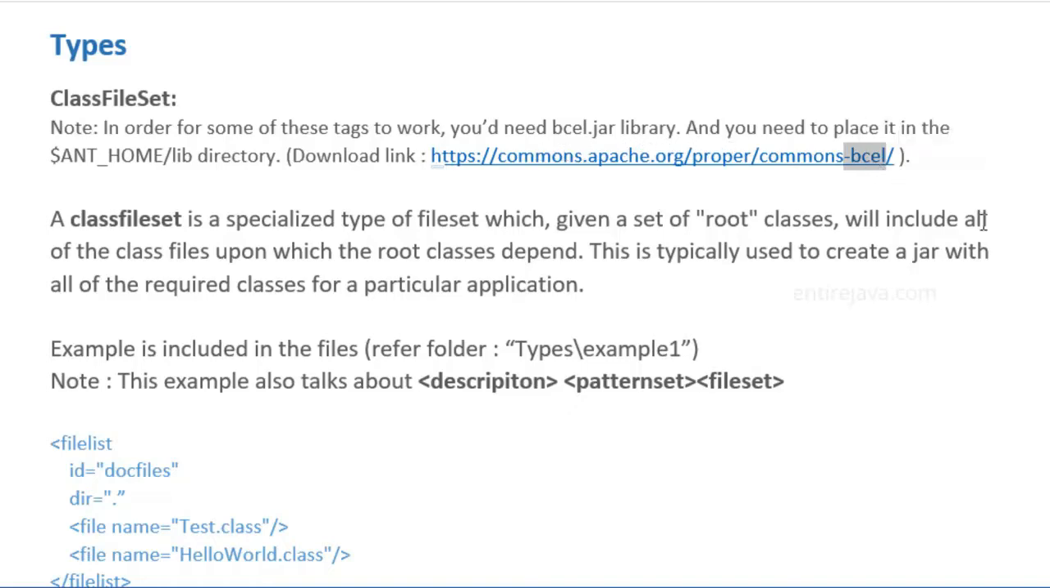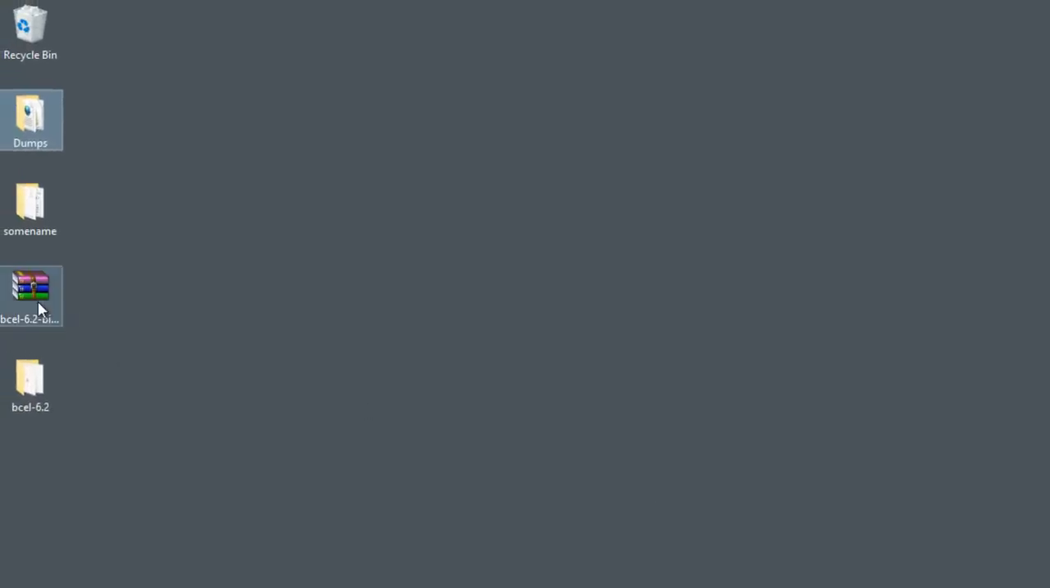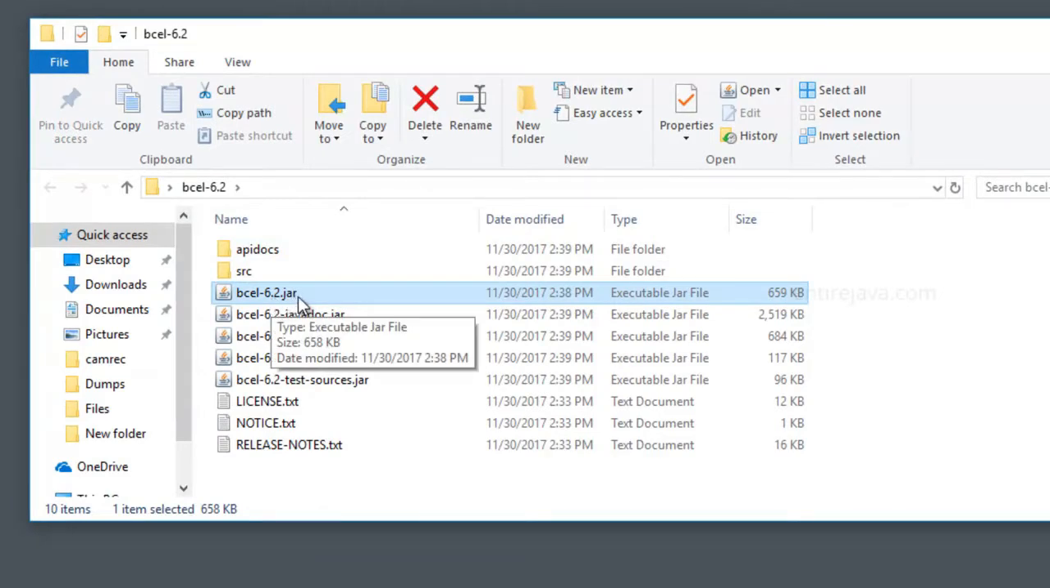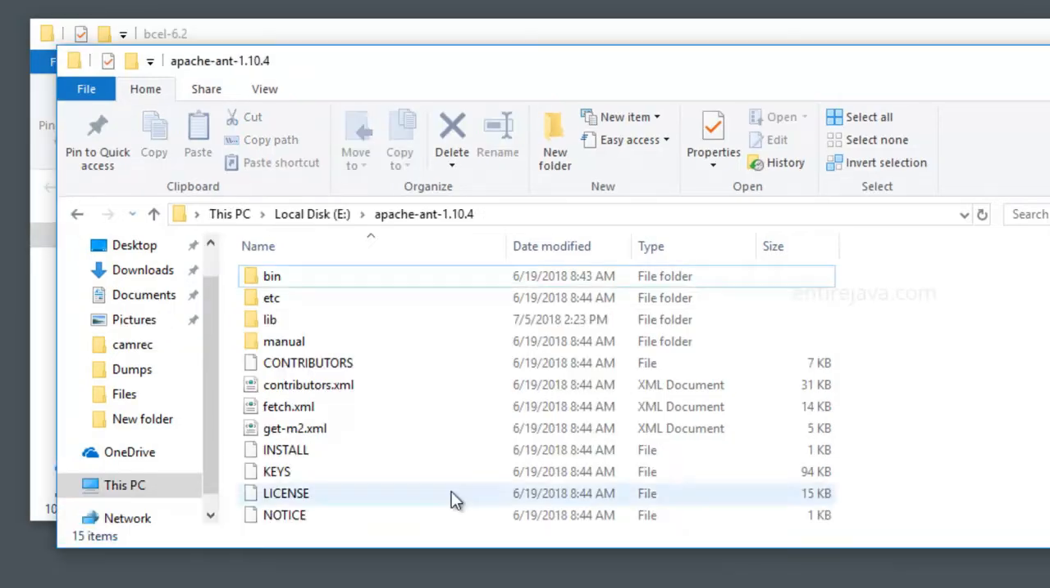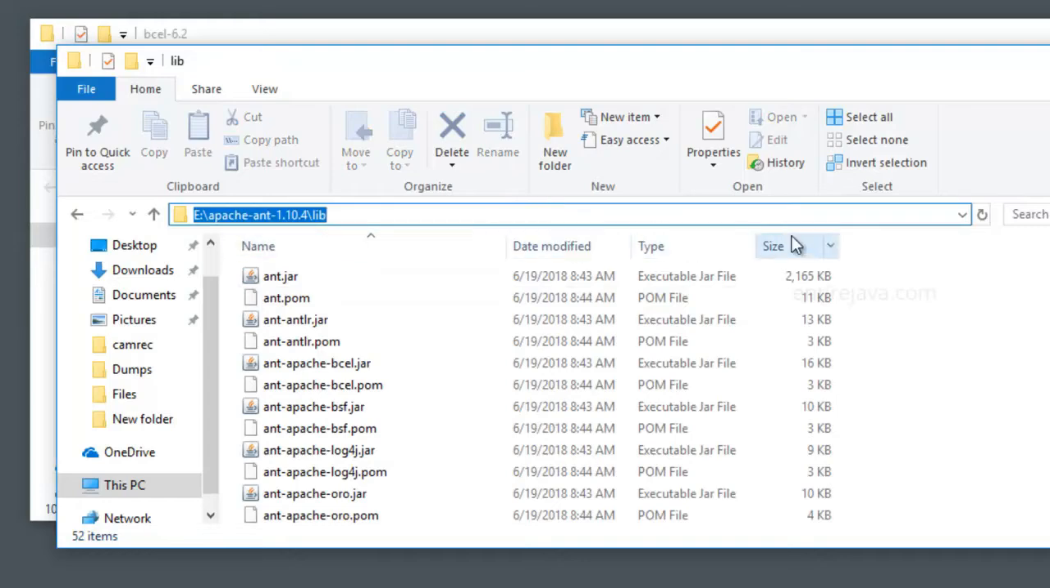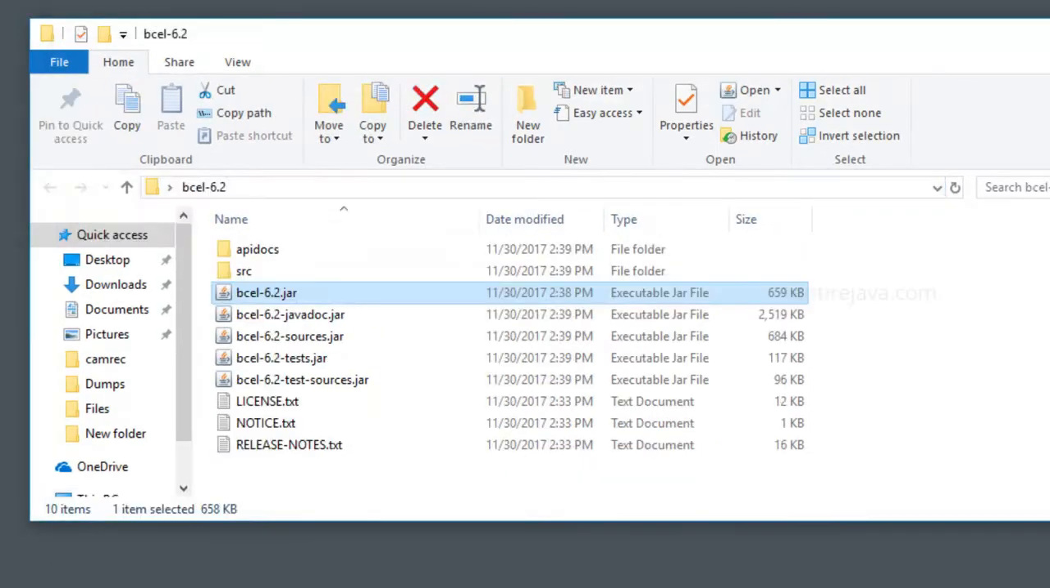Well, you would actually get to download a zip file. You need to extract it, and then you get this folder inside which you'll find this jar file, BCEL, whatever the version you download, .jar. Just copy it into the lib directory of ANT_HOME. In my case, this is the path for me, and here's the lib directory. You don't have to include all the other jars that are here. You can just simply delete them.